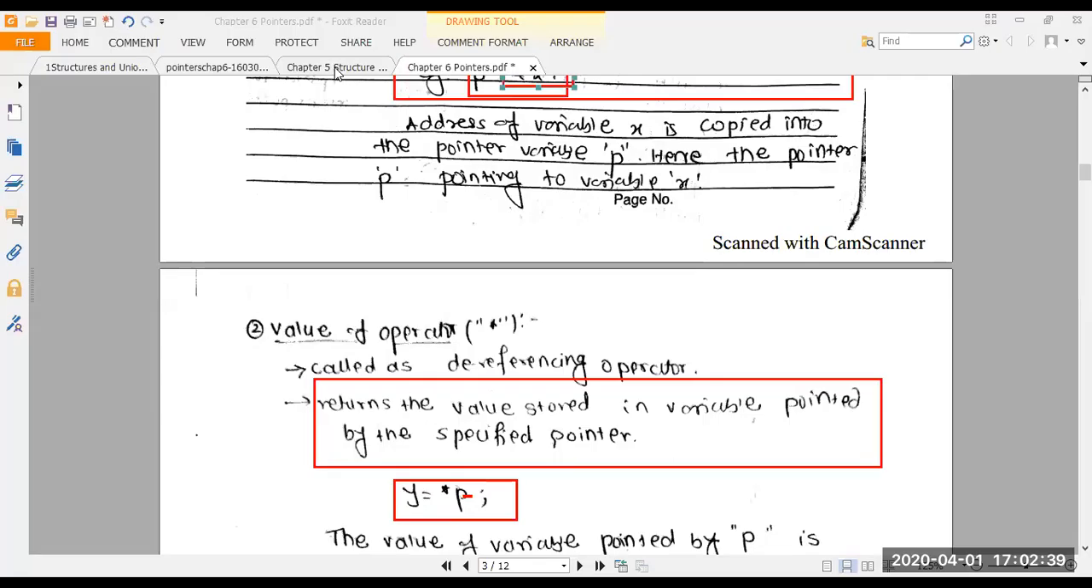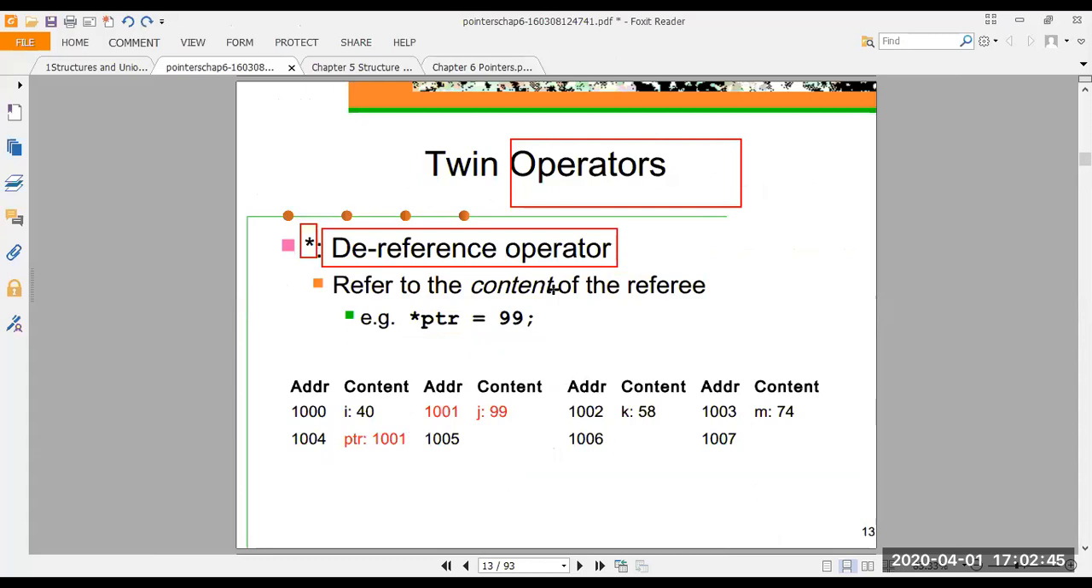Okay, fine. Palash is saying, can you explain twin operators? Okay, these twin operators, one minute. See, these twin operators, what are they? Twin operators are basically two operators. Which operators do we have? We have one referencing operator.